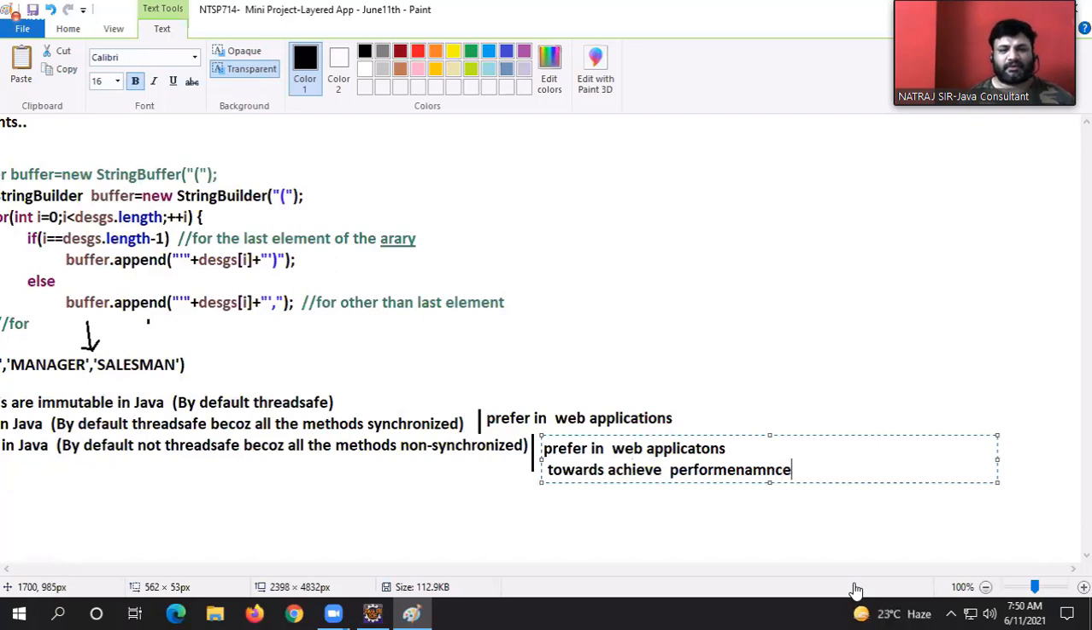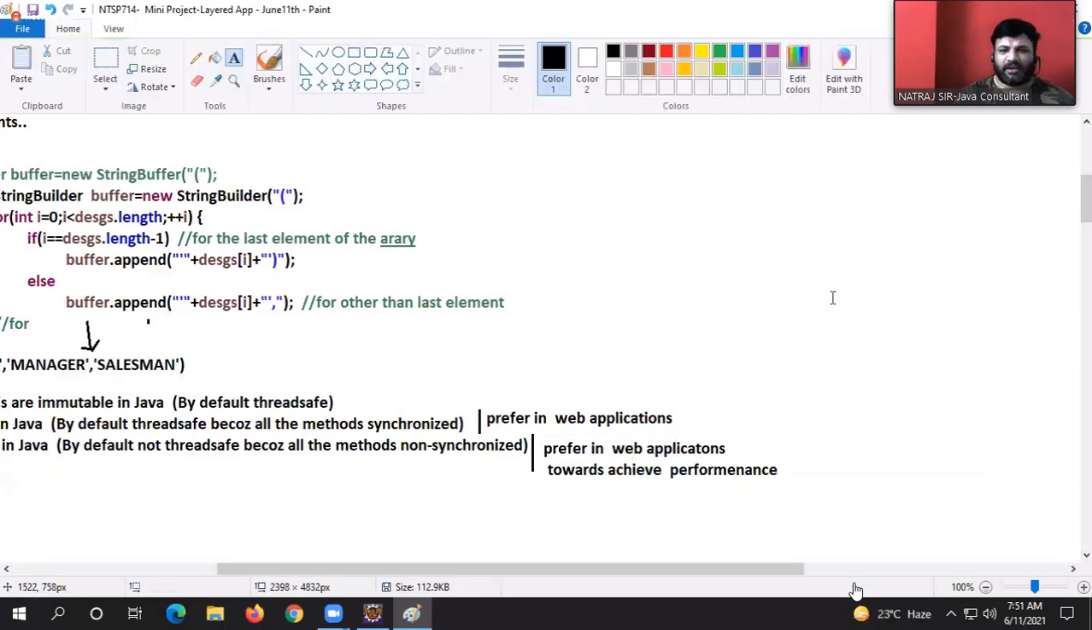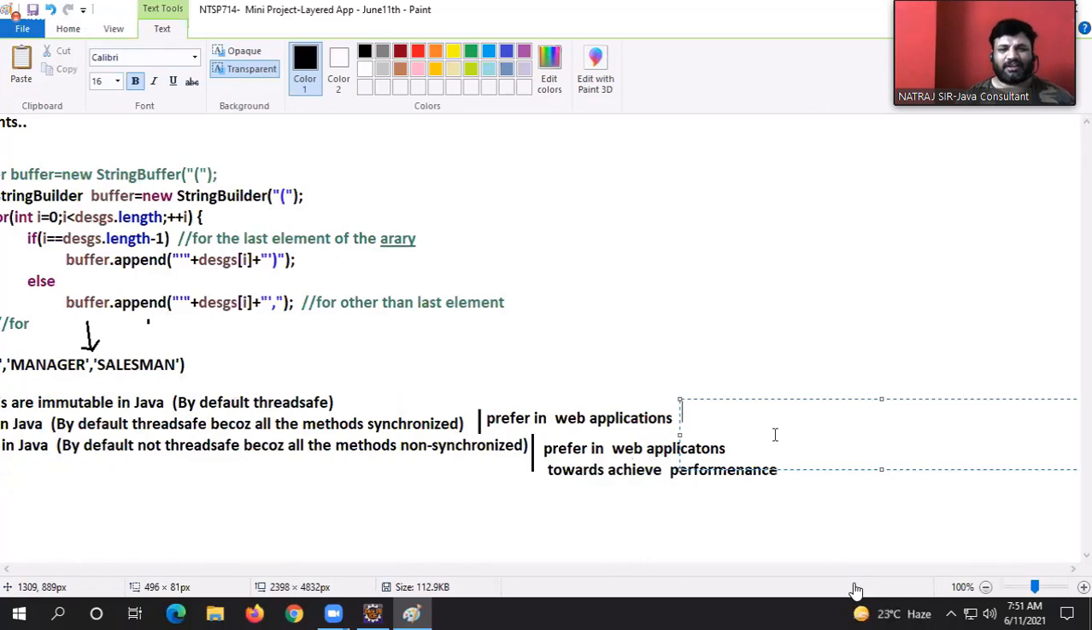Read me after listening to the entire drama. If you ask me, sir, strings are also thread safe, why are you not using them in web applications? Because whenever you modify a string, it creates new objects. For thread safety, prefer them in web applications.